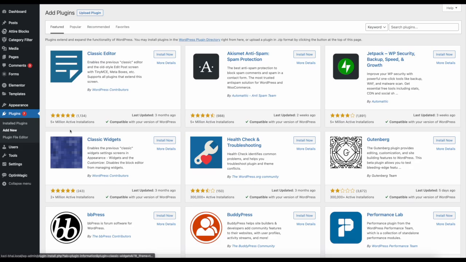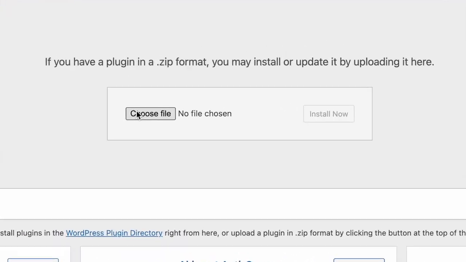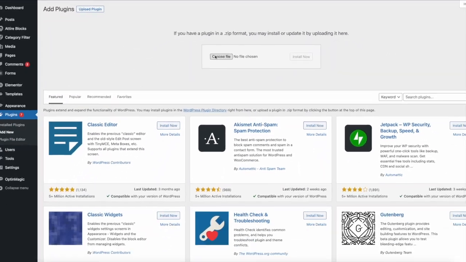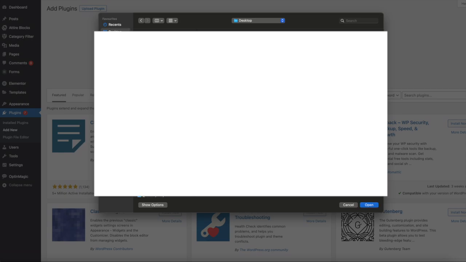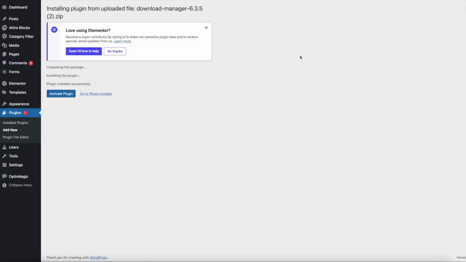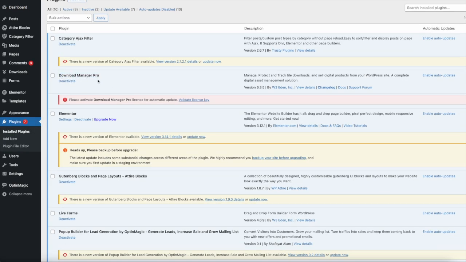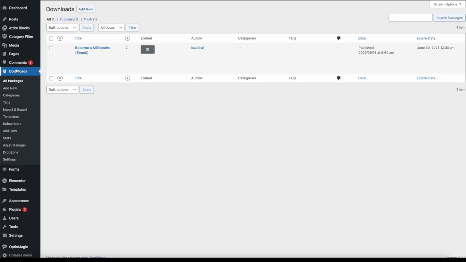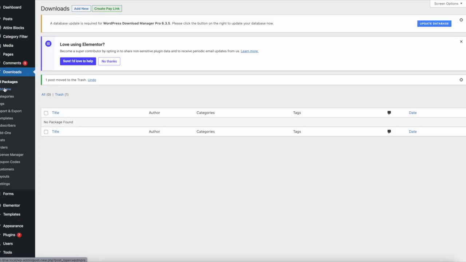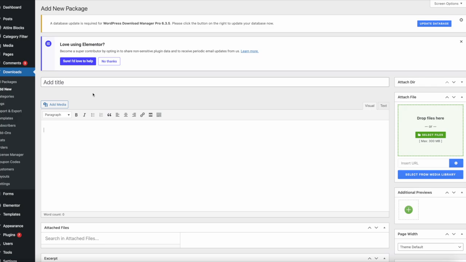First thing first, upload the Download Manager Pro plugin. Install and activate the plugin. Once that is done, you should see the download menu item added to your sidebar. This area will effectively be your dashboard for the plugin and the management of your downloads.